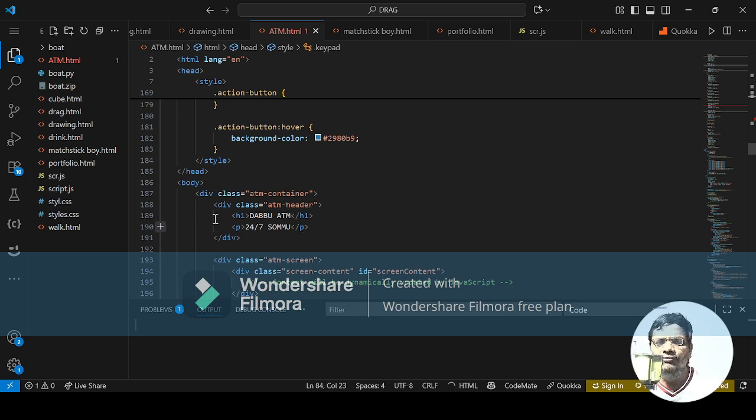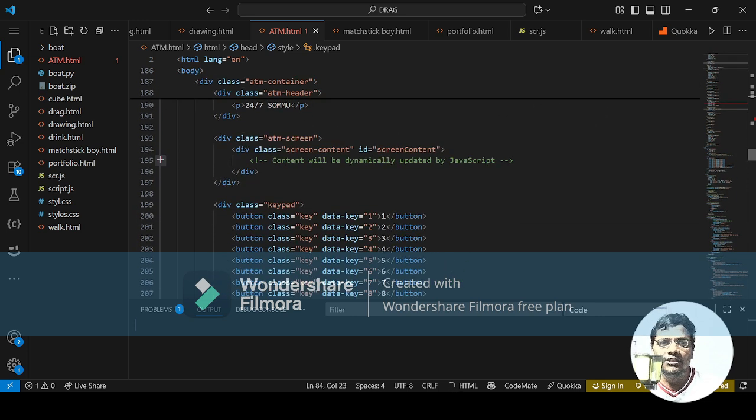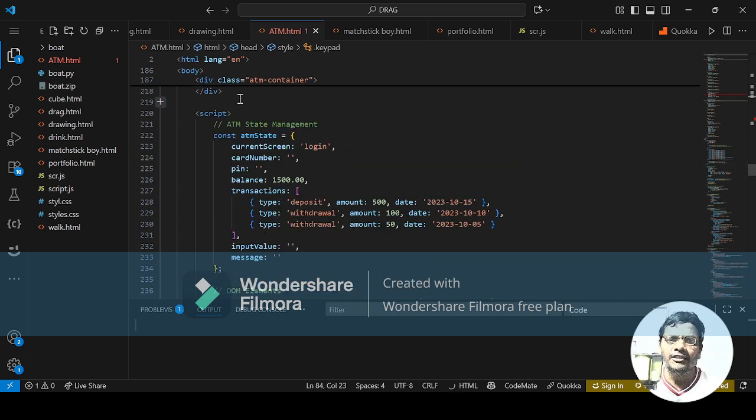In this code, first of all we have to run the HTML. The font and display are all in the HTML. We use the ATM container, the ATM header, ATM 24 hours, the ATM screen content, or div. This is the HTML code complete.